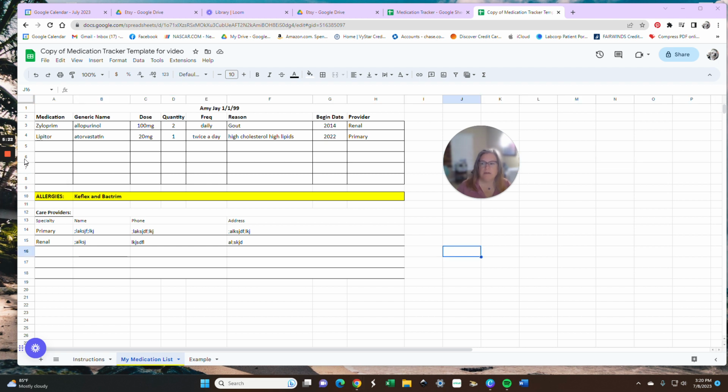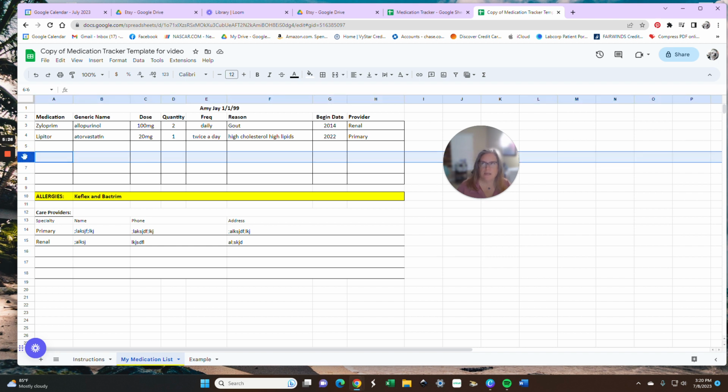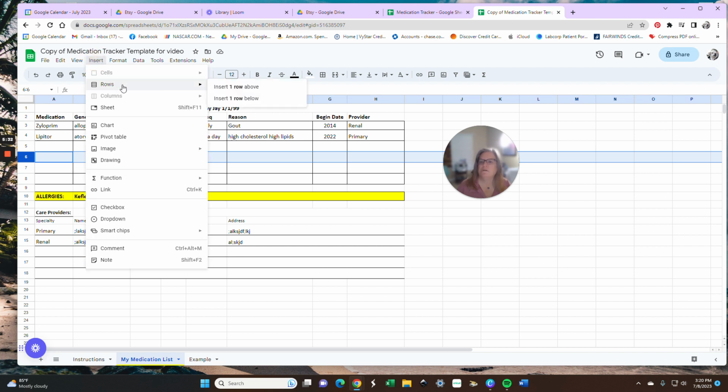If you need to add rows, same thing, you're going to come over here to the number, you're going to highlight that entire row. For adding, you're going to go up to where it says Insert, Rows, and insert 1 row above or below.